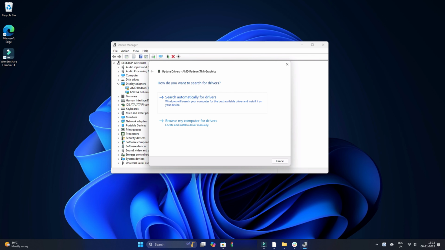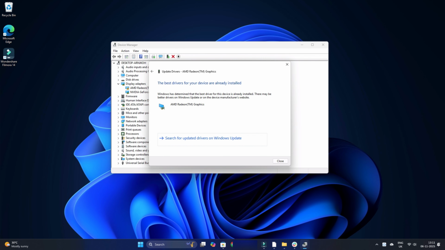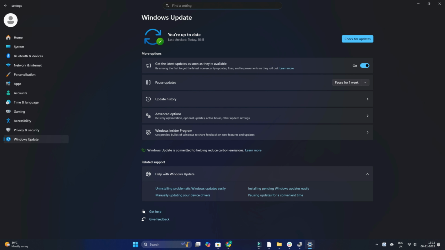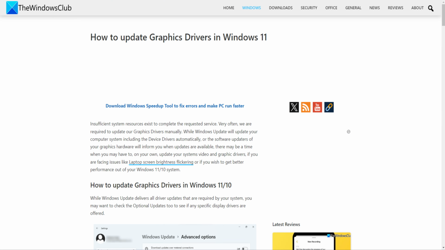Choose Search Automatically for Drivers. Windows will search online for an updated driver to install. If a new driver is found, follow the on-screen instructions to install it. Restart your computer after the installation is complete. You can also follow this link for details.